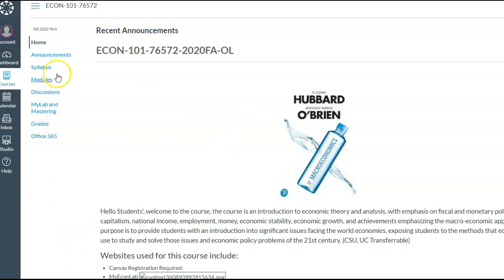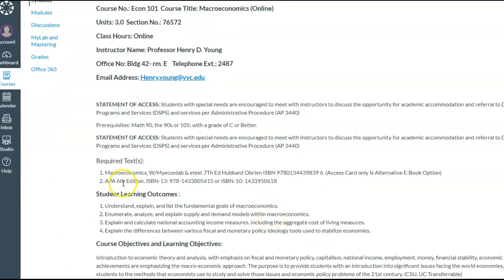So once again, class, I want to reiterate the textbooks for the course: Macroeconomics if you're in Macroecon, Microeconomics if you're in Microecon, within your sandbox, depending upon which class you're in. You will see that they're called a My Econ Lab and eText, and it's 7th edition. And it says access card only is alternative ebook option.